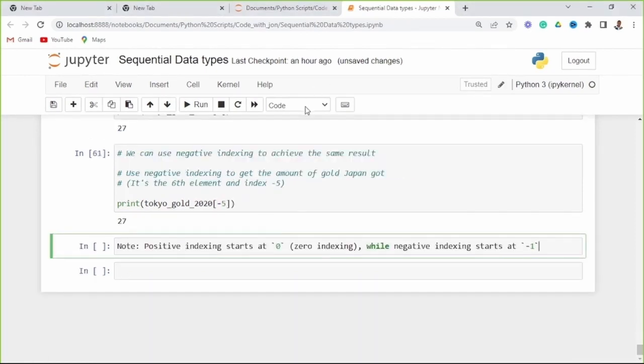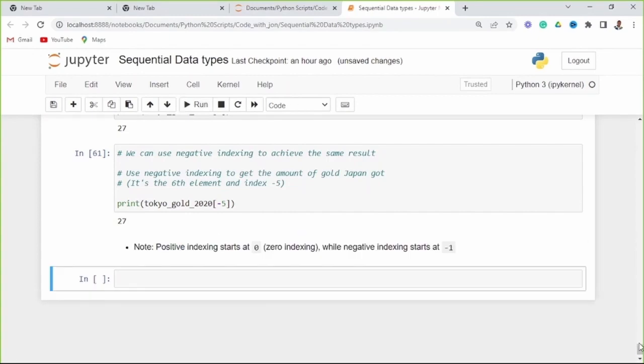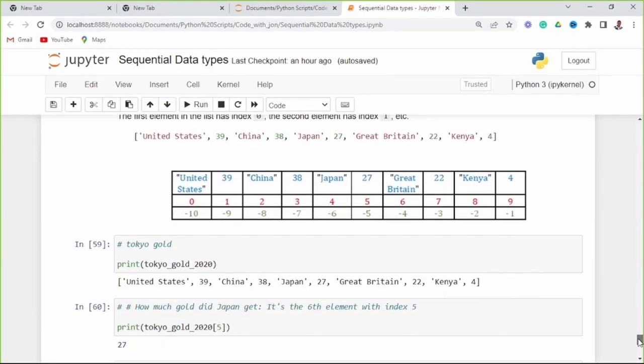There's something to note that positive indexing starts at 0, while negative indexing starts at -1. Positive indexing starts at 0, negative indexing starts at -1.